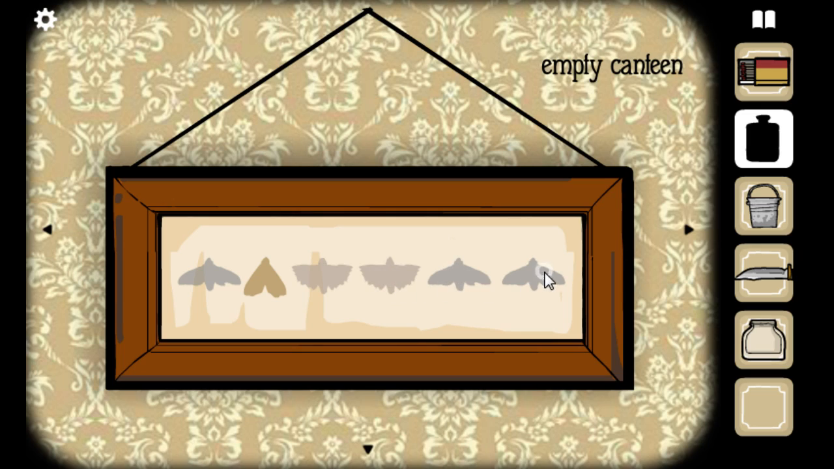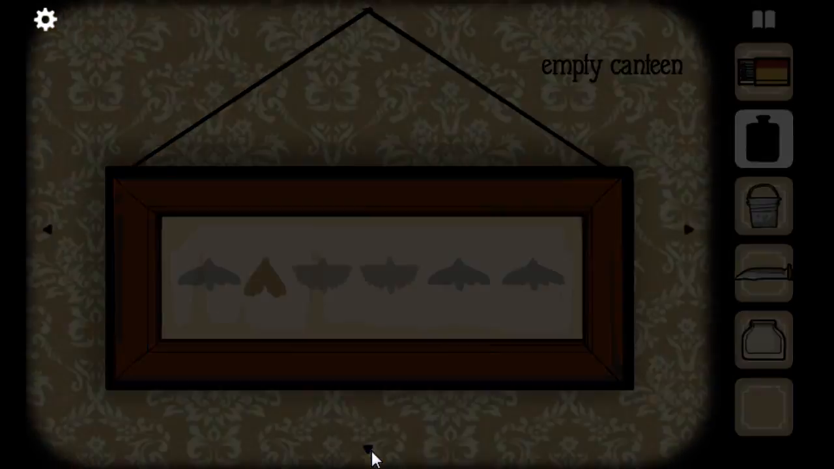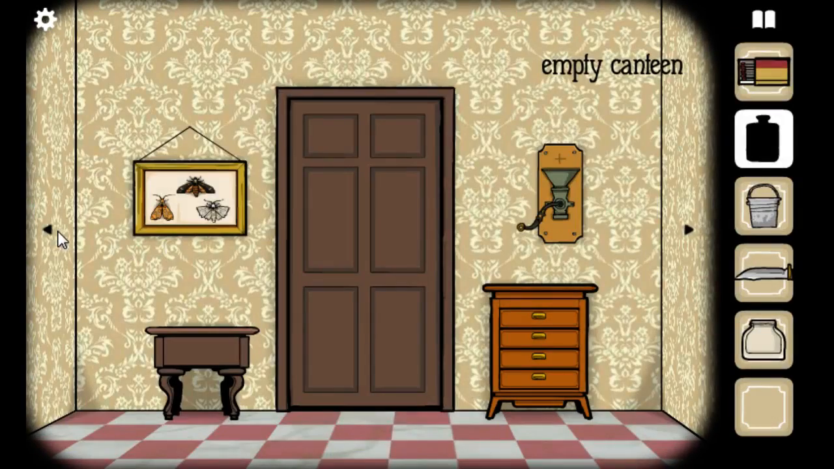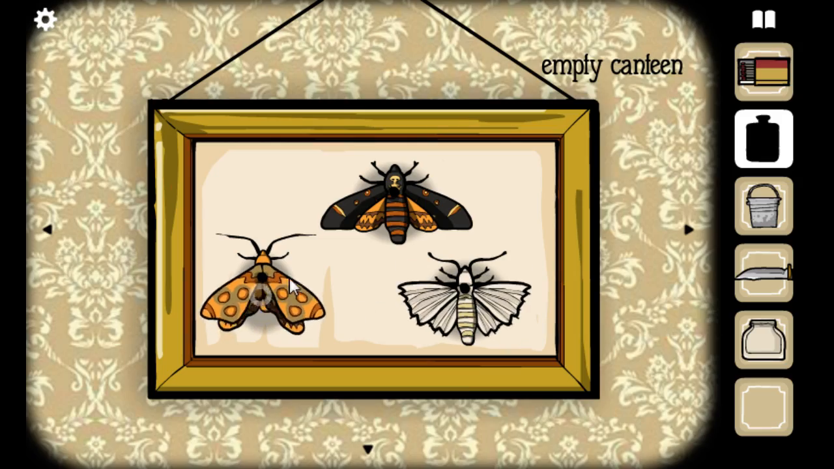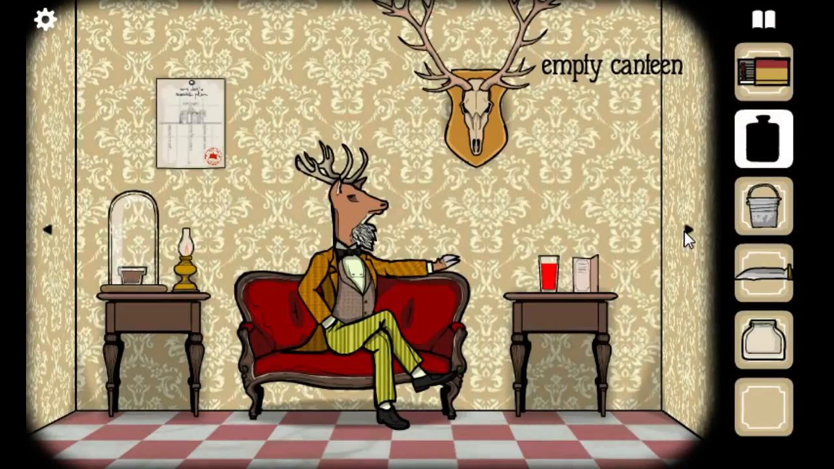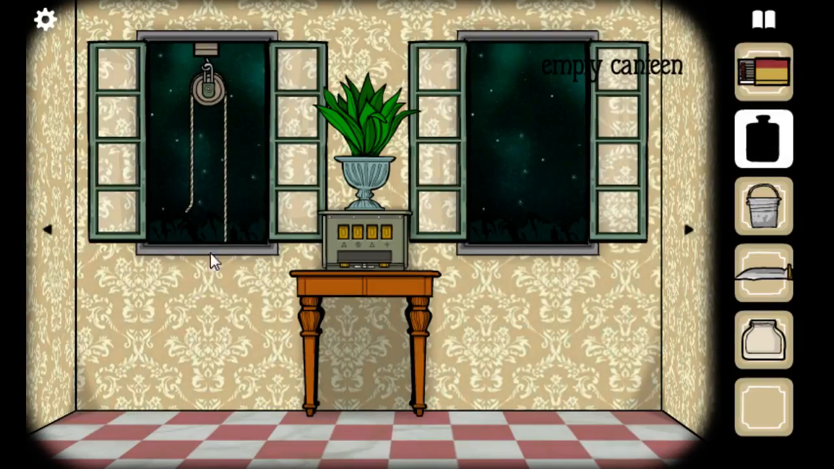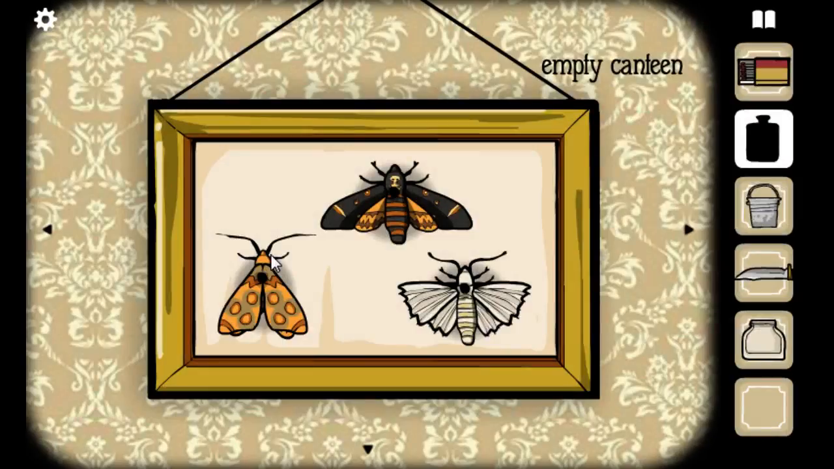None of these seem to do anything. Oh, I see. So you press them in this order. It goes that one, then yellow, then... Oh, I'm dumb. Thought it was just background decoration, but nothing is background decoration in these games. So it's this one... Oh, fuck. Hold on. It starts with the black one, then yellow one, then floofy one. Black one, yellow one, one, two, one, two.